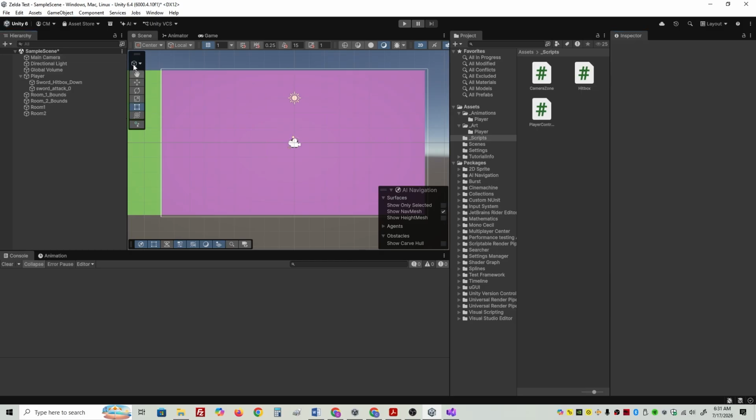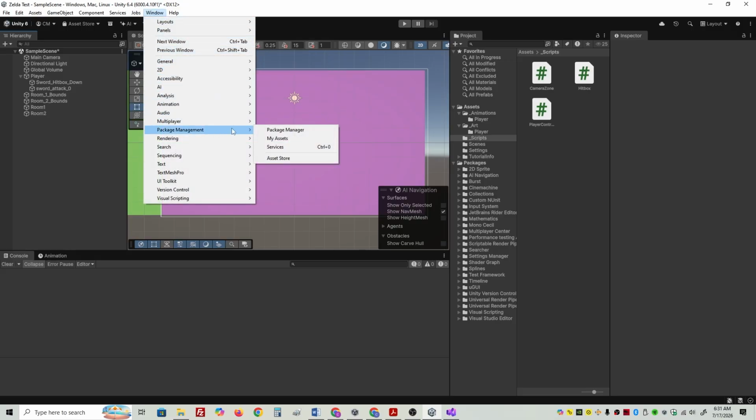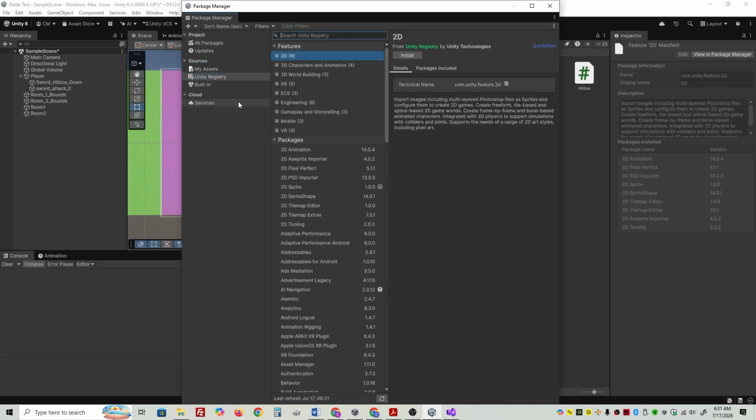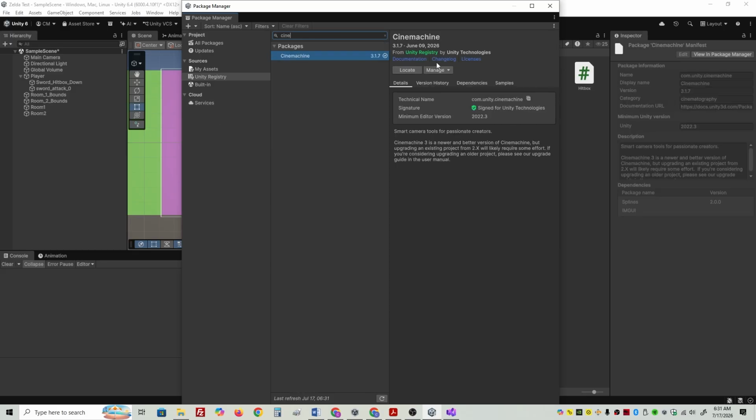You should already have the Cinemachine package installed, but if you don't, come up here to Window, go to Package Manager. It's under Unity Registry. All you have to do is in the search, just type in CINE and it'll pop up. And then right here for me it says locate. For you it'll say install. So you just click that, wait a couple minutes, and then it'll install into your project.